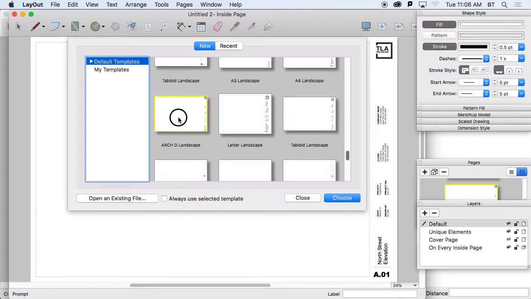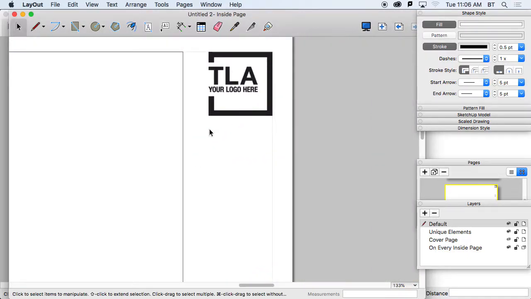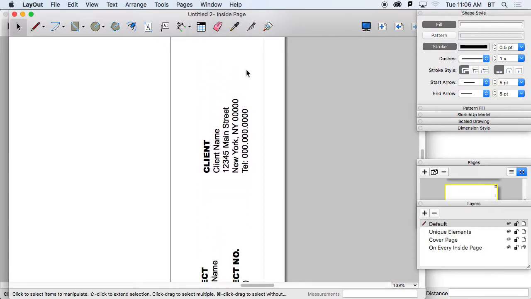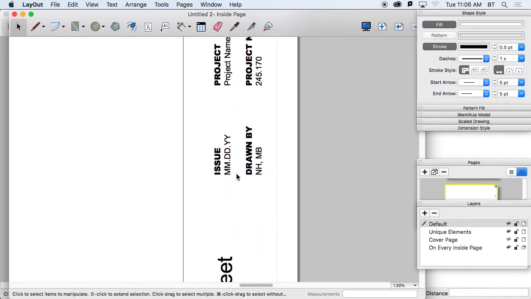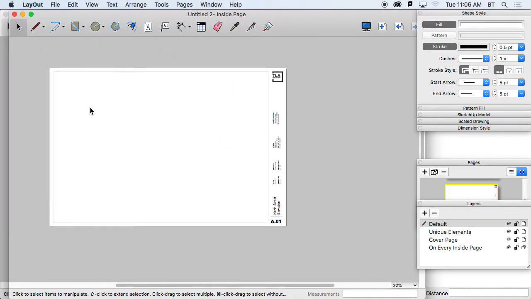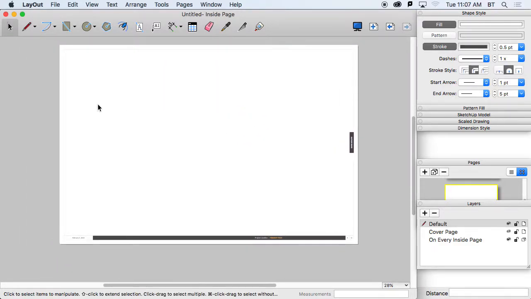Let's go with this one. I can see here with this title block, there's going to be a logo, company name and address, client, project number, issue date, drawn by, title, and drawing number. So just take a moment to take a look at the different templates, maybe find one that you like and prefer. This is the one I'm going to be using for this project.